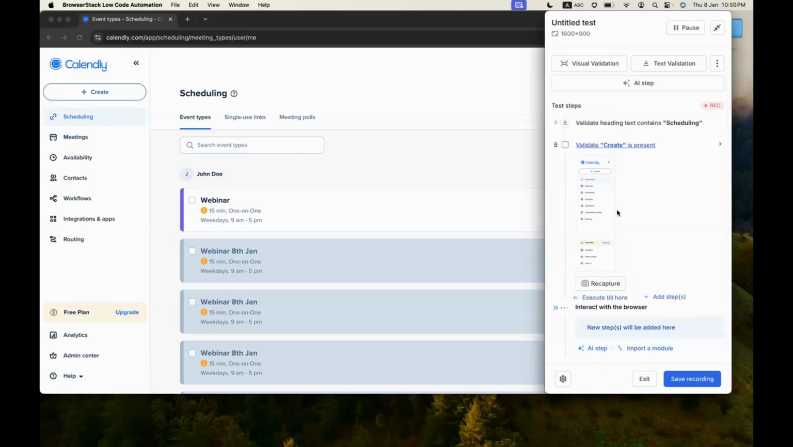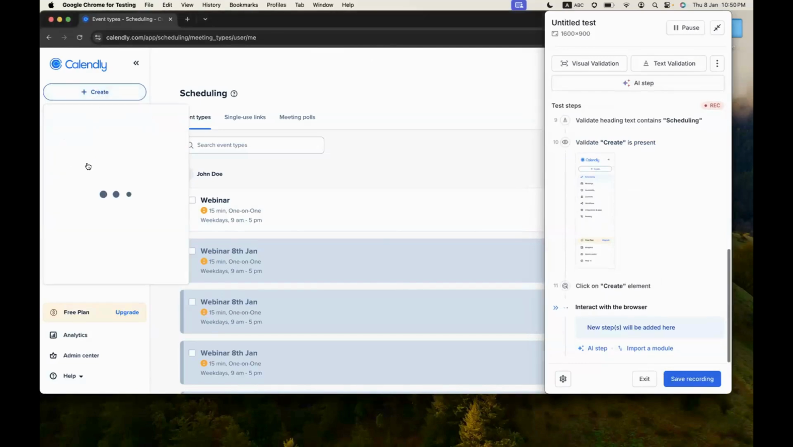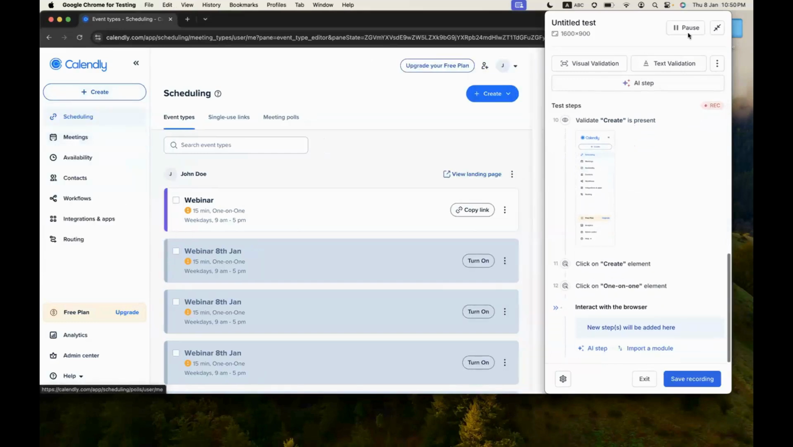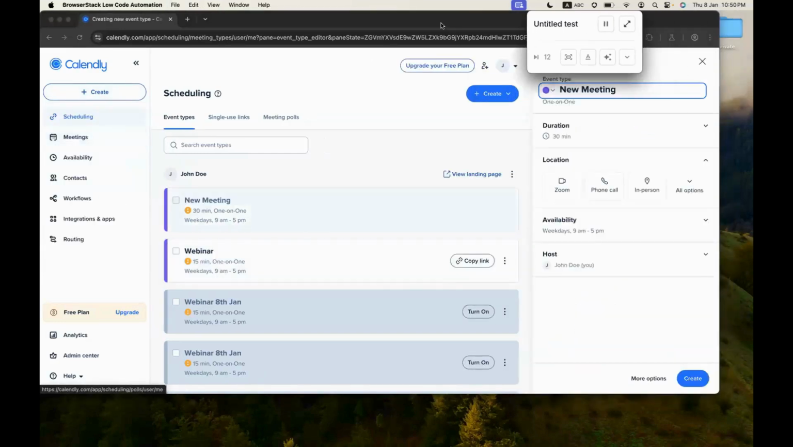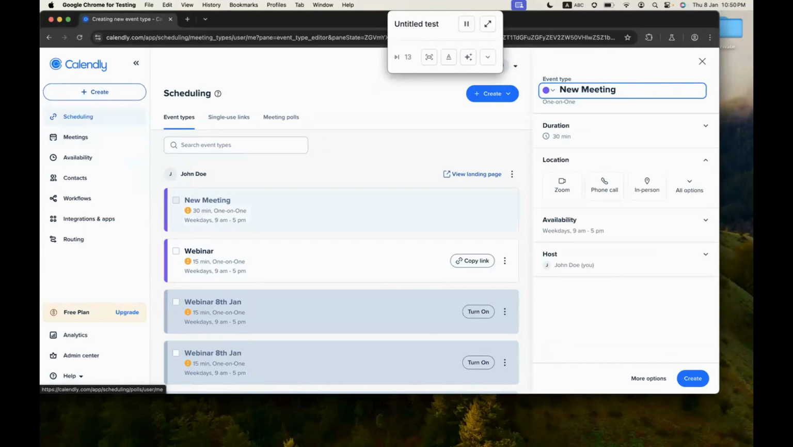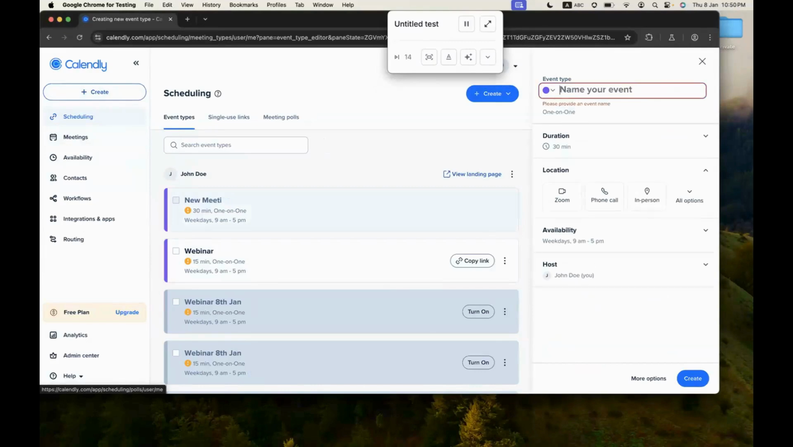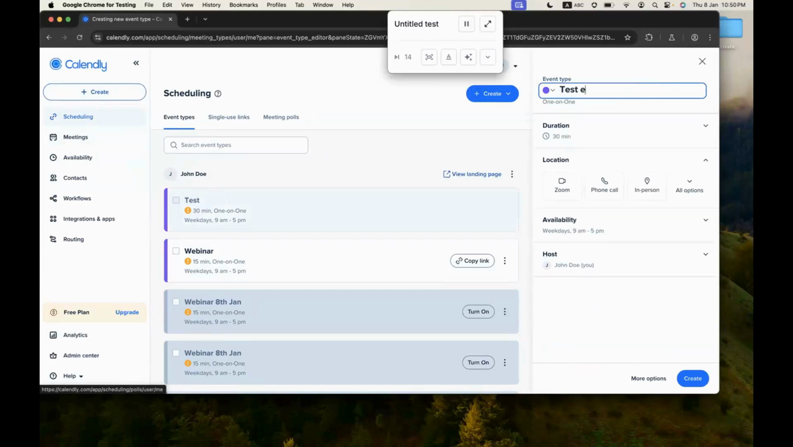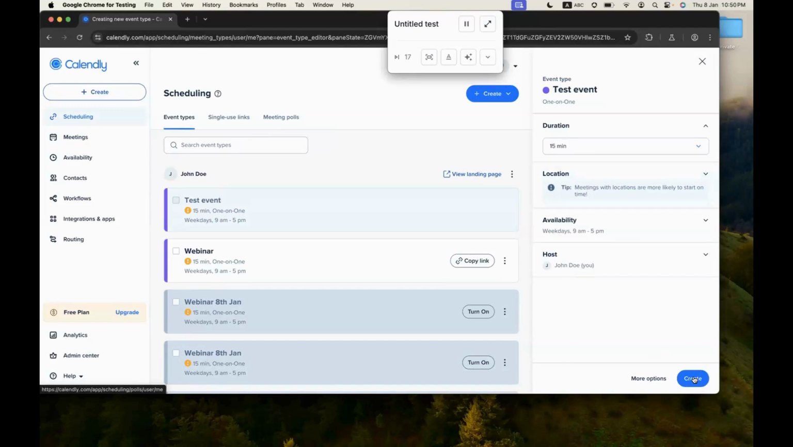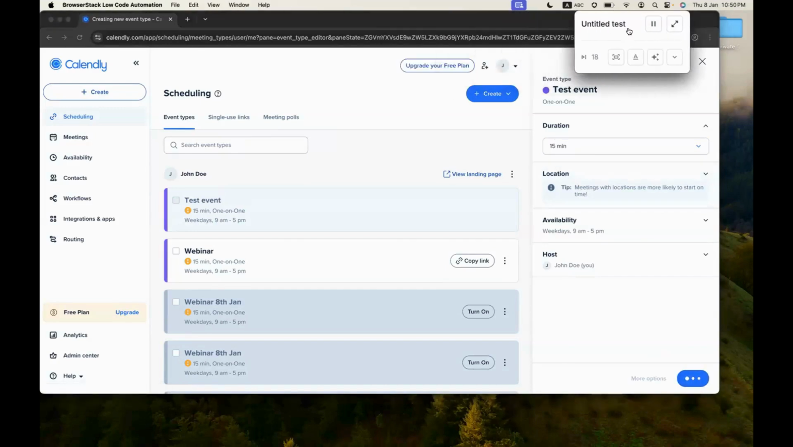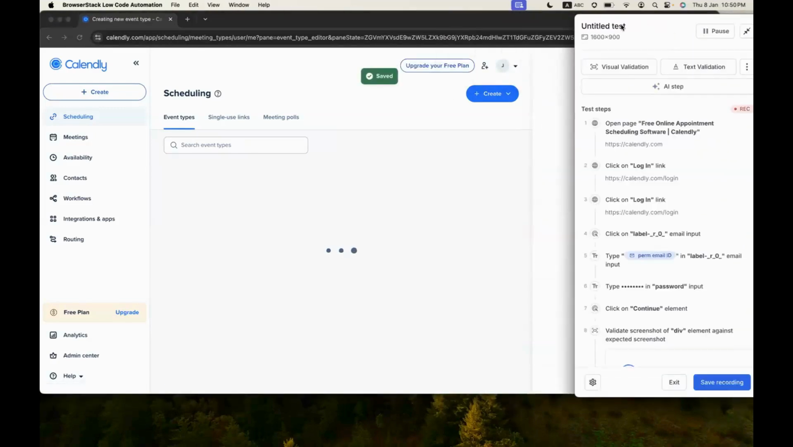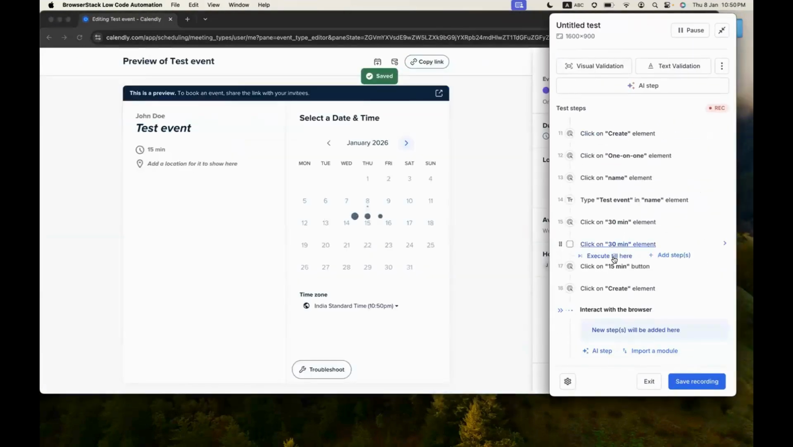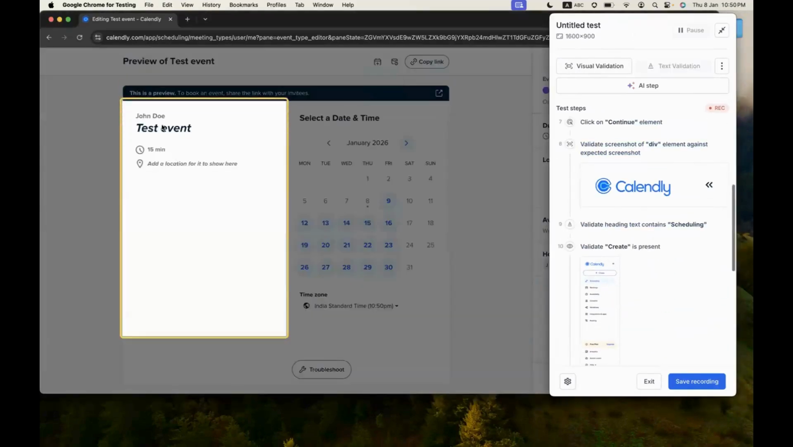Right? So I'll just proceed with the workflow and then create an event in Calendly. So I'll click on one-on-one. I'll give this meeting a name. Right? And then I'll also validate this.